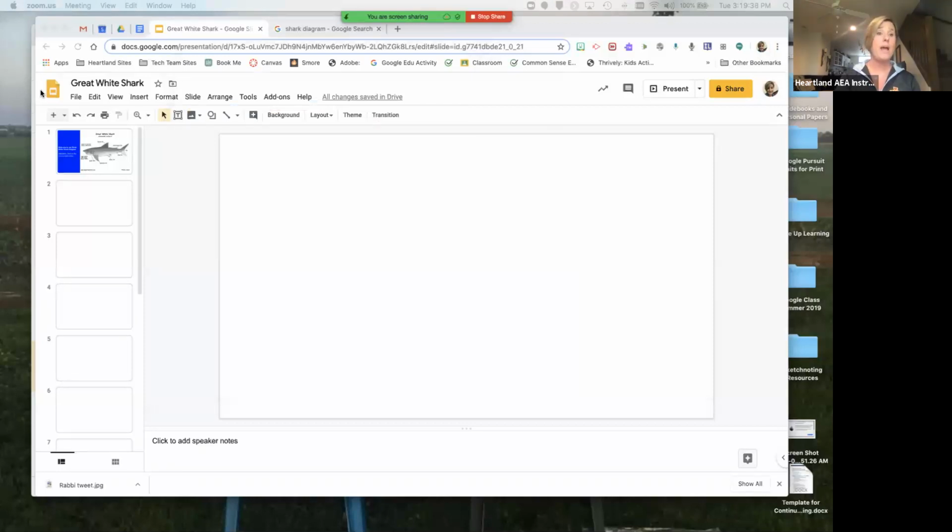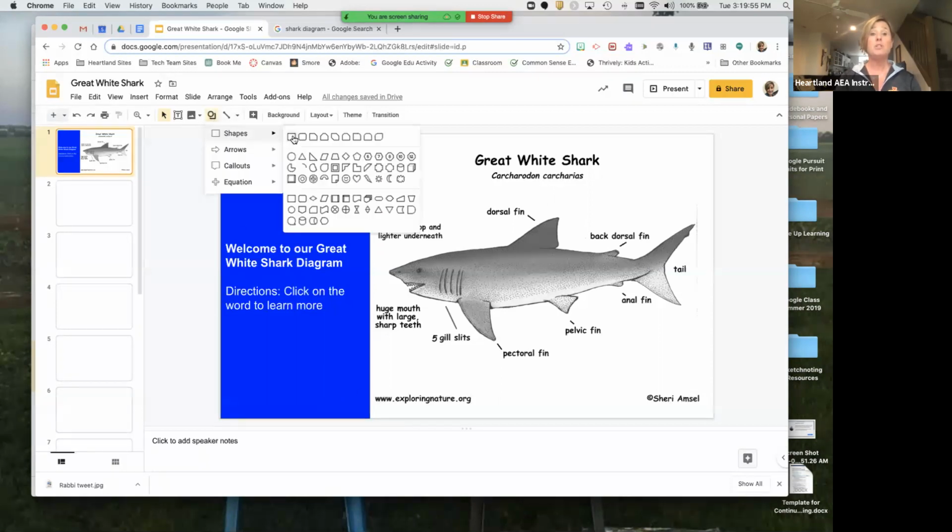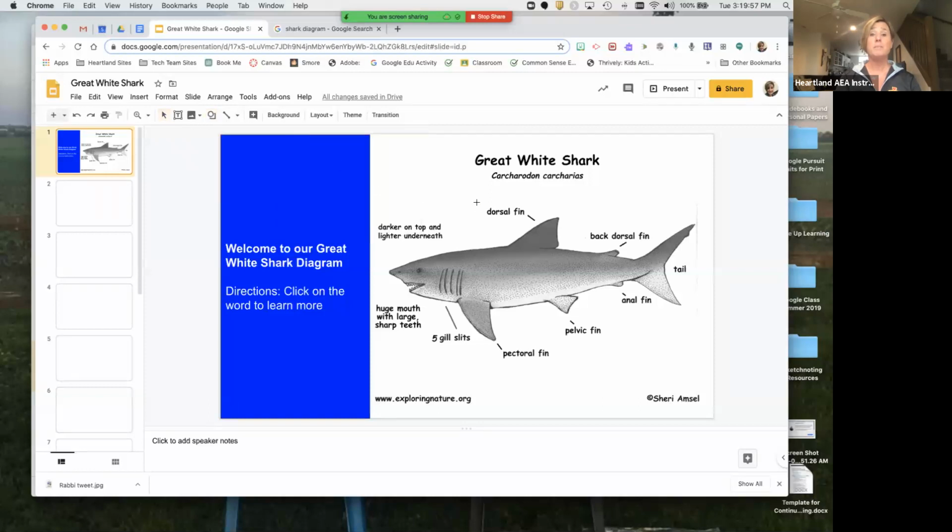All right, so I have my diagram and I have my instructions. And I have my blank slides because I'm going to be linking. The next step then is to create a link for each word. It's pretty easy to do. All you need to do is go up here and get a shape, just use a square, and I'm going to go around the word dorsal fin.